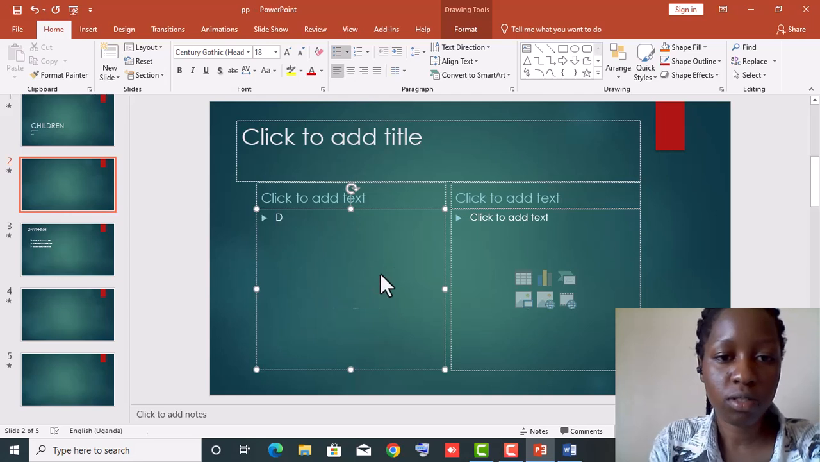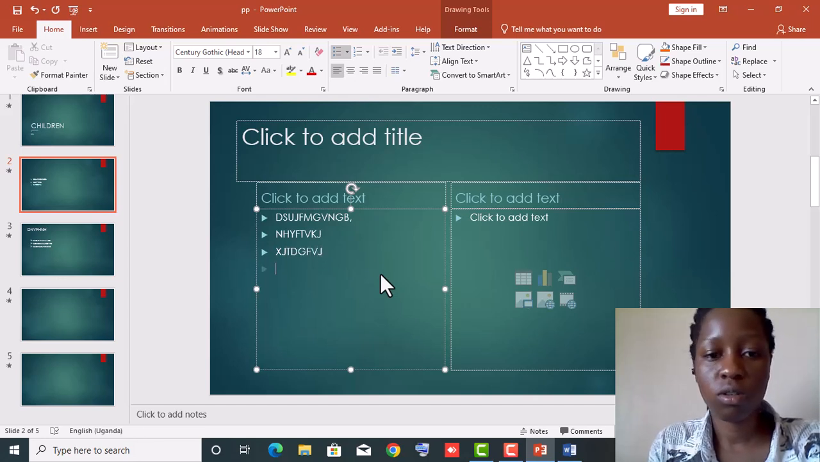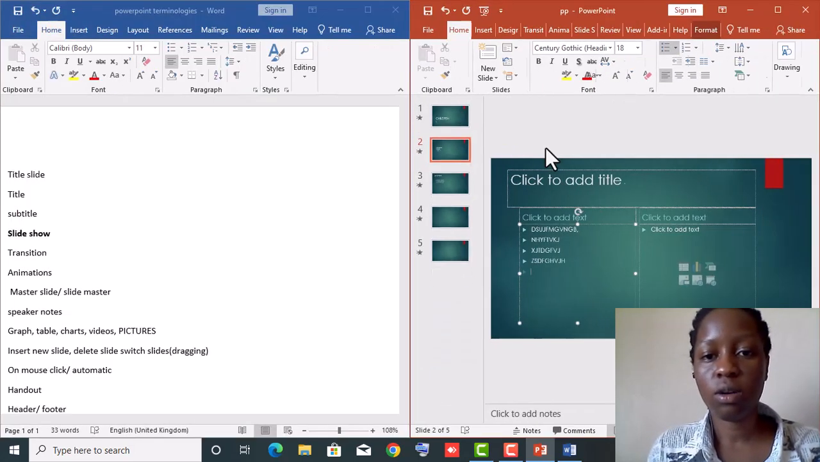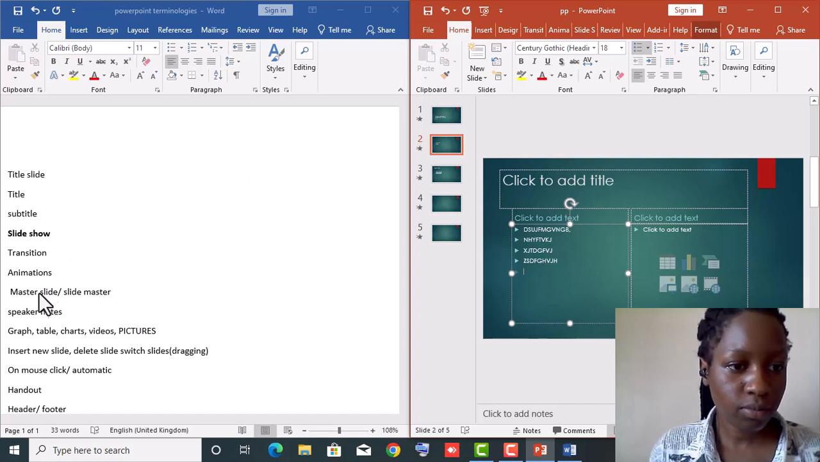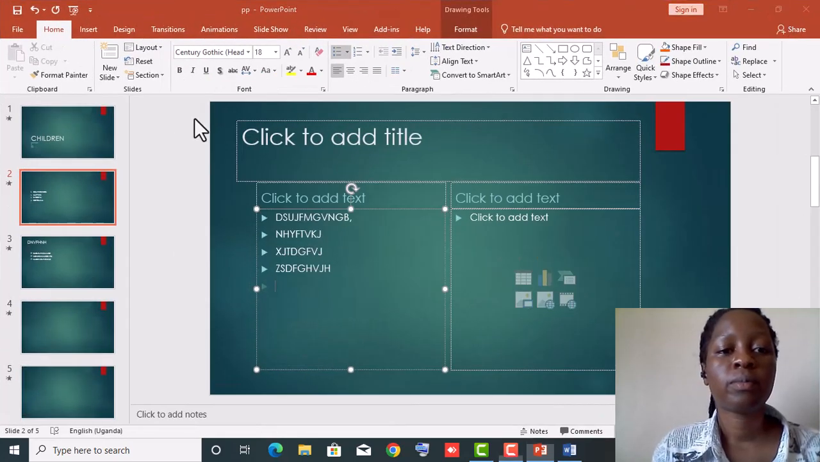Let me put some text here, because I'll be showing you the slide view. And save. Let's see our next. We have speaker notes, and then we have handout, we have header and footer. Okay, so speaker notes.